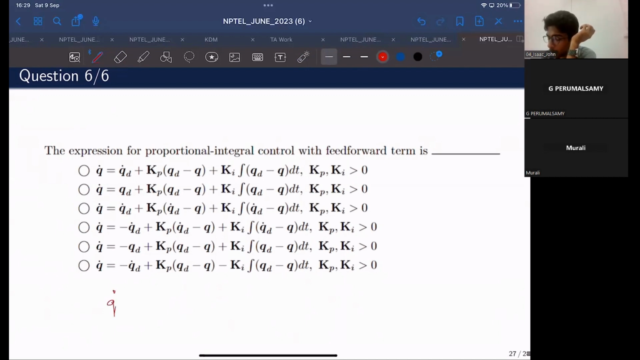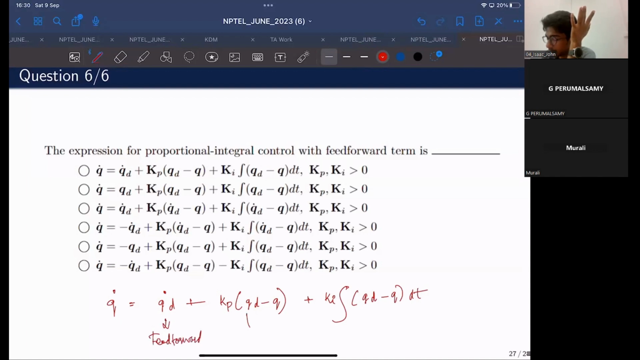So the control input q dot would be some feed forward term q desired dot, plus the proportional term, which would be some gain times the error, plus the integral term, which will be some constant gain multiplied by the integral of the error. That will be q desired minus q. So this is the feed forward term. This is the proportional term. And this is the integral term.